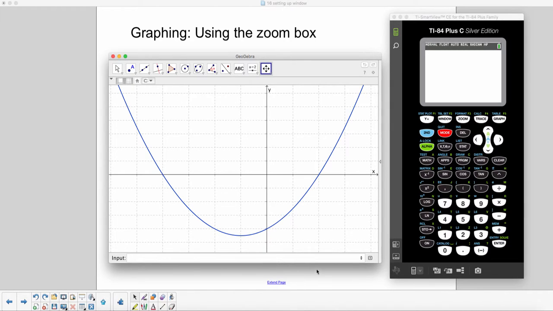In this video we see how to use the zoom box feature on the TI-84. Suppose we want to draw a graph of a parabola. Here on my GeoGebra window I have a good graph of a parabola. The reason it's a good graph is because I can see clearly the x-intercept, the y-intercept and the location of the vertex. And there's no part of the x-axis which is not informative.